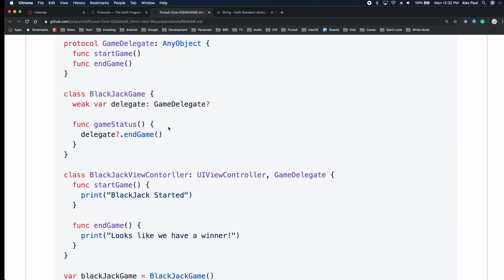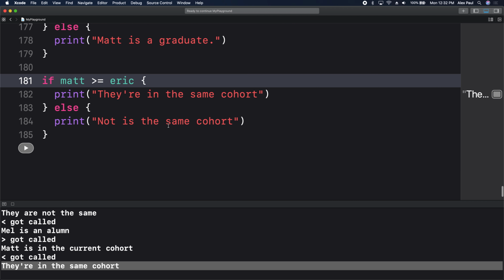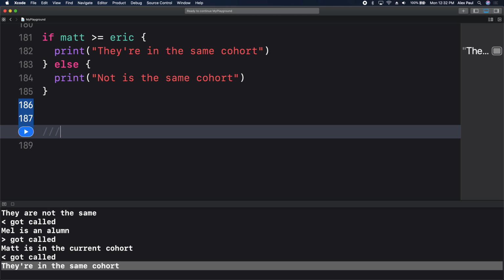All right, let us go back to our playgrounds and let's have a header here.